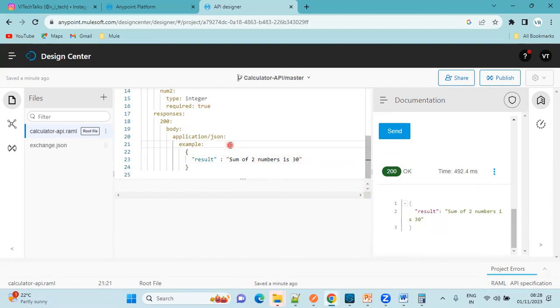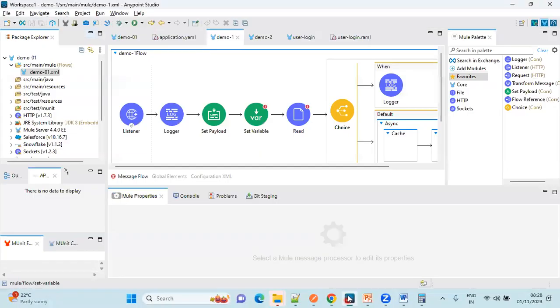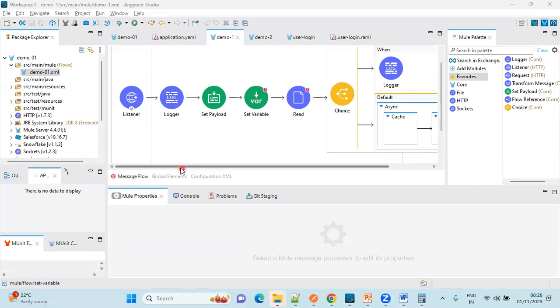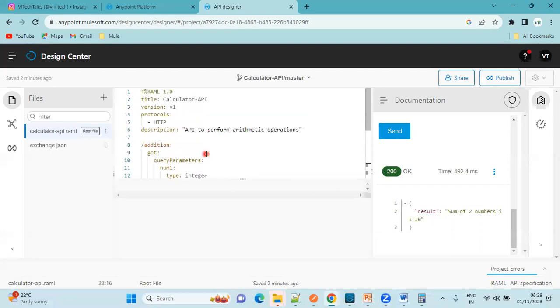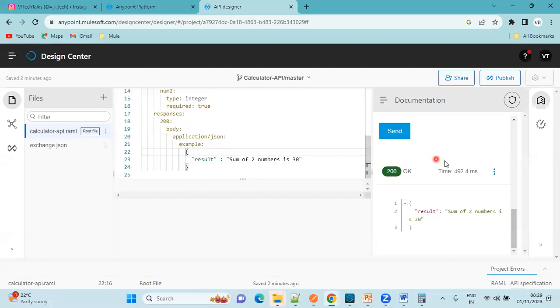So in order to develop an actual API, we need to go to AnyPoint Studio. In AnyPoint Studio, we can do actual development. So that we will see in the going forward classes. I showed you in the last class how to generate the flows. So this is just a design and blueprint of an API.